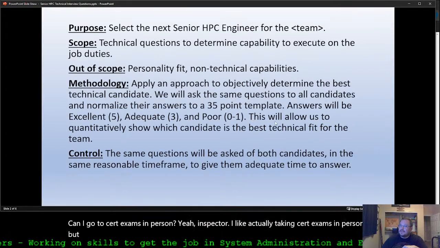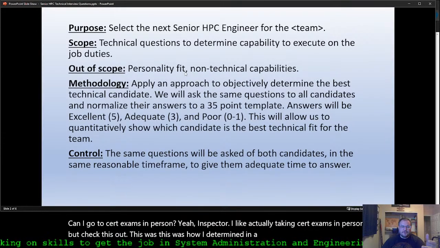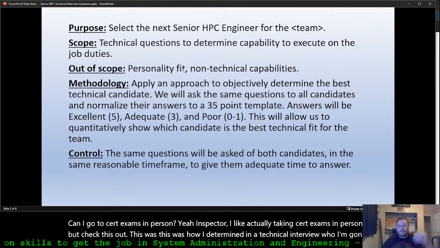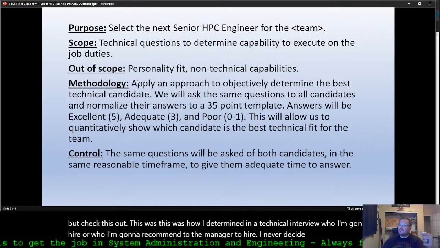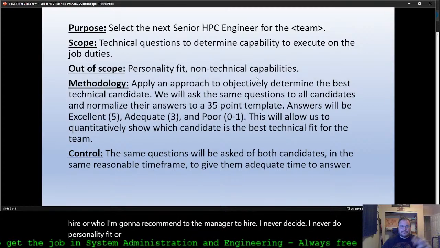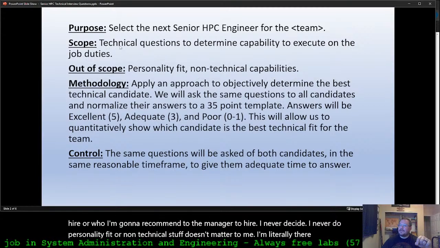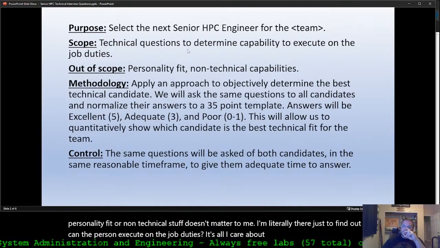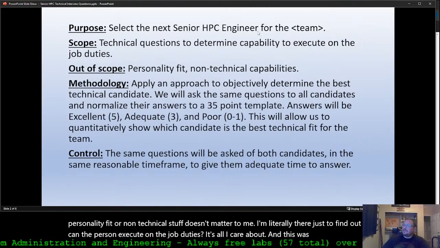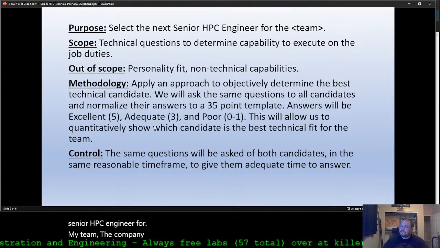But check this out. This was how I determined in a technical interview who I'm gonna hire, or who I'm gonna recommend to the manager to hire. I never decide. I never do personality fit or non-technical stuff. Doesn't matter to me. I'm literally there just to find out, can the person execute on the job duties. That's it. That's all I care about. And this was to select the next senior HPC engineer for my team, at the company that I was at.